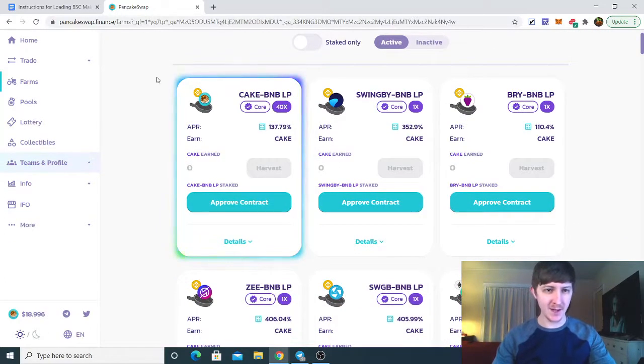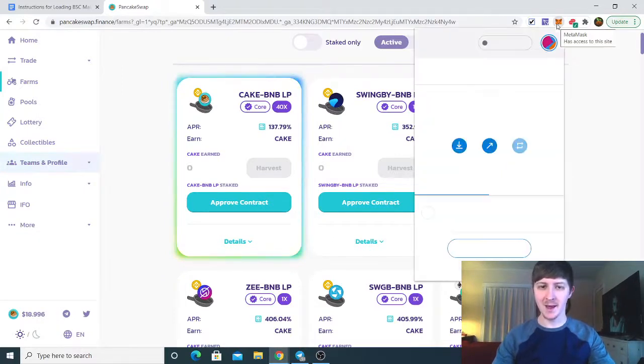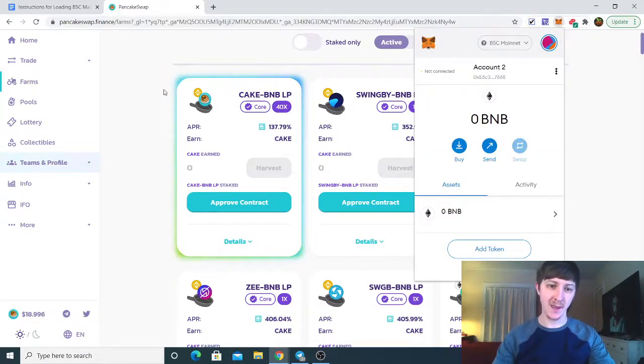So we're going to jump right in today. We're going into the BSC Mainnet, or the Binance Smart Chain. And I'm going to teach you how to access PancakeSwap, or I guess DeFi platforms like PancakeSwap, from your Metamask wallet. The little fox here is your Metamask.